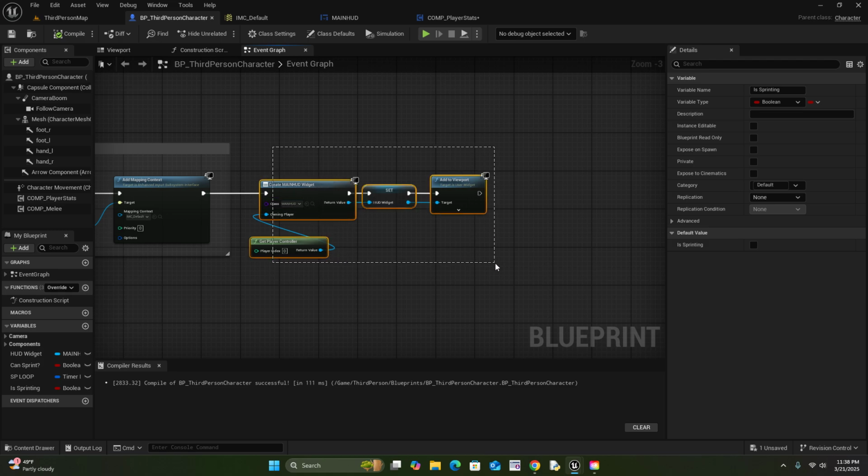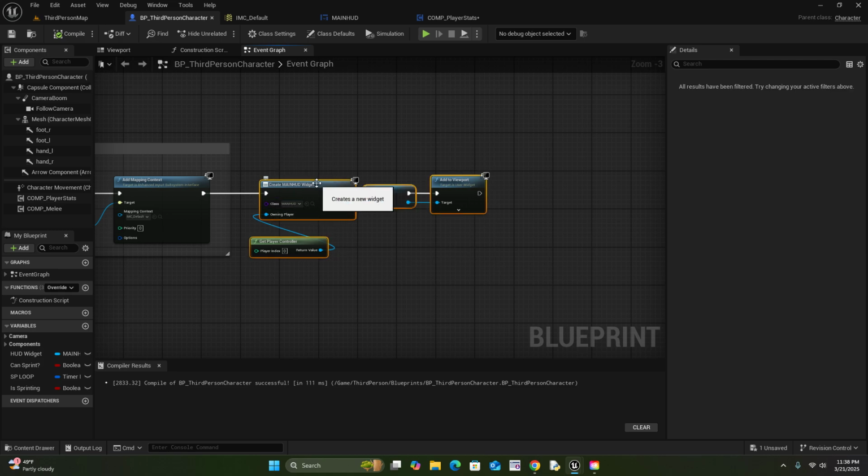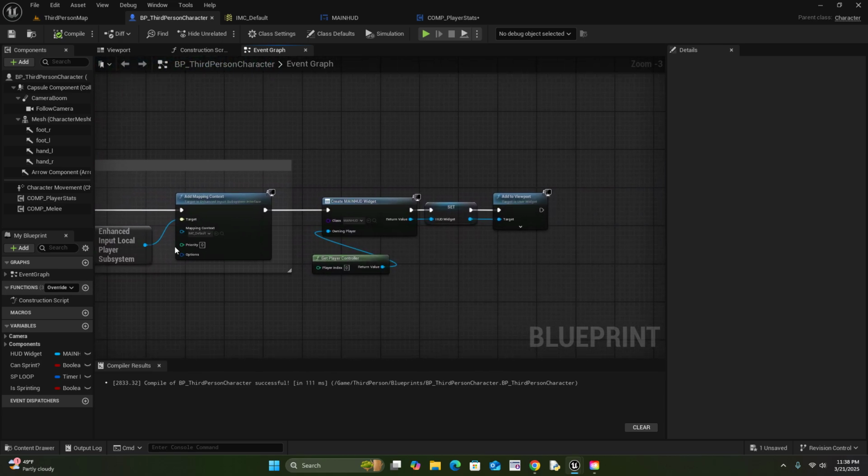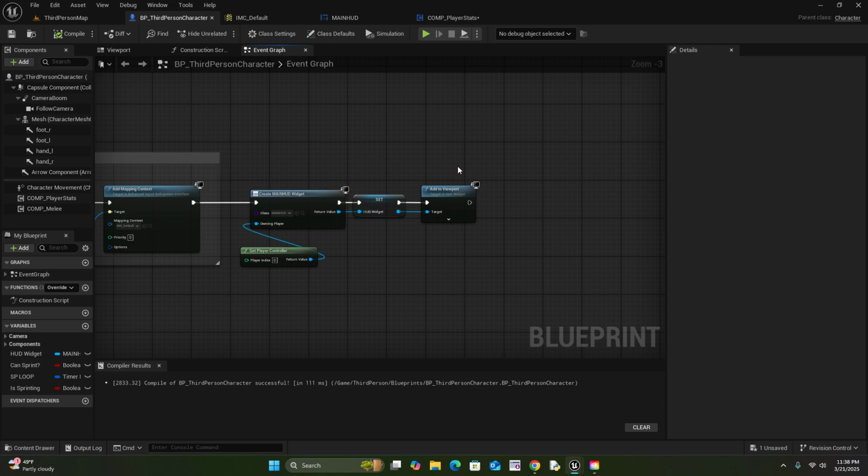Now, if you're still getting that error after getting rid of the delay, what you can do, instead of having it tied to event receive controller changed, tie this to event begin play, and it will function practically the same way.